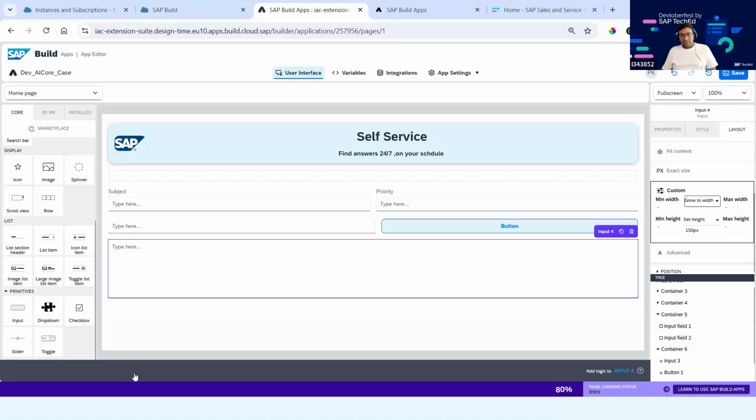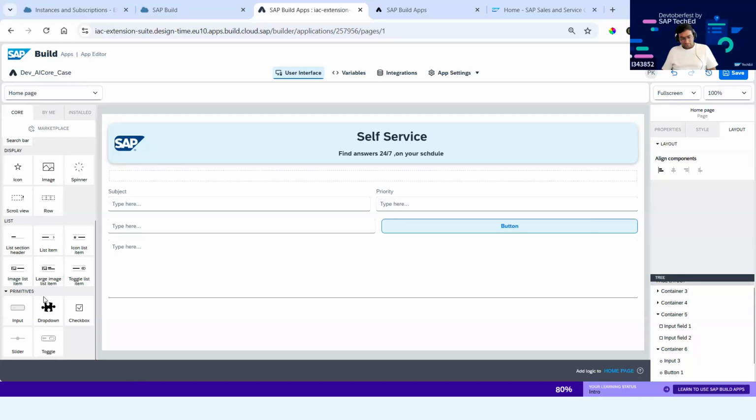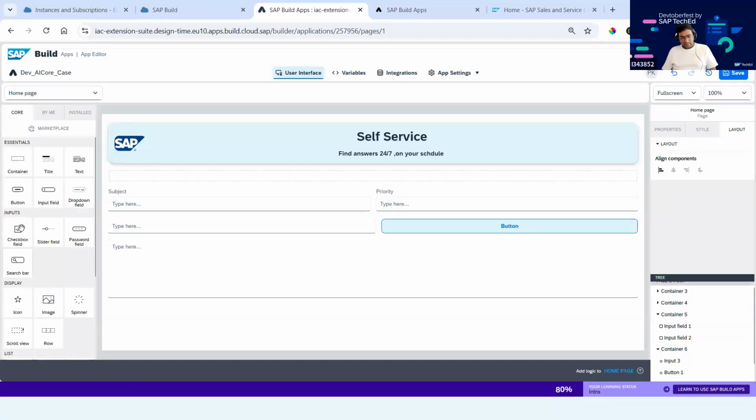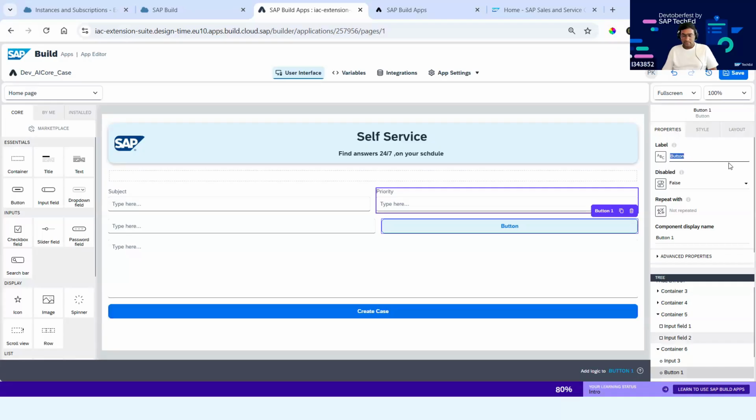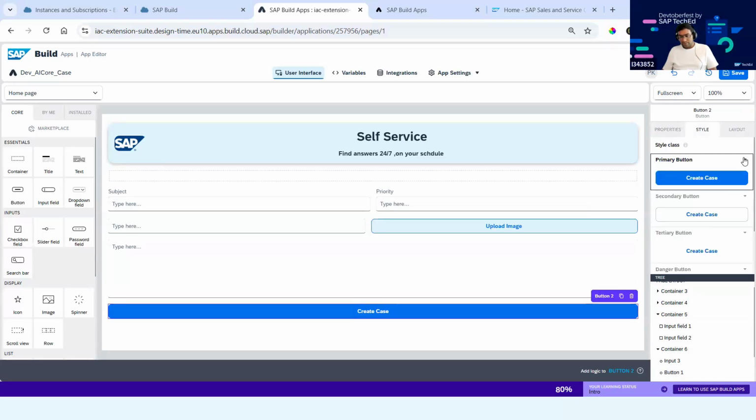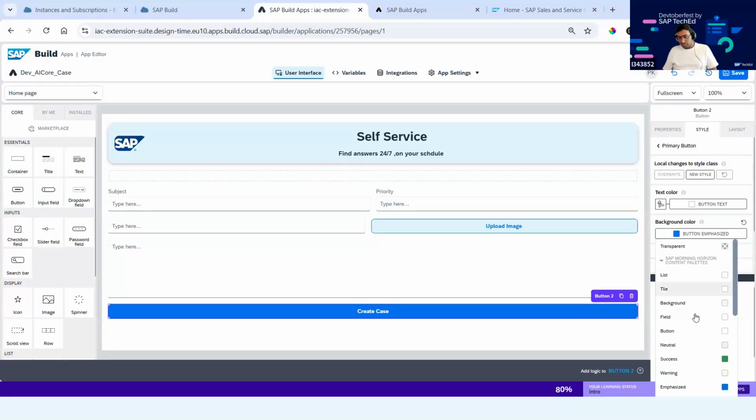Now, last but not the least, we can drag one more button for creating a case. So just drag and drop. We can make it for the create case. And this button is for the upload image. So this button will try to consume the AI Core API and it will try to analyze it, whereas the create case will try to create a case in the video system. So here we are trying to make it uniform. This button color also we are trying to change here.